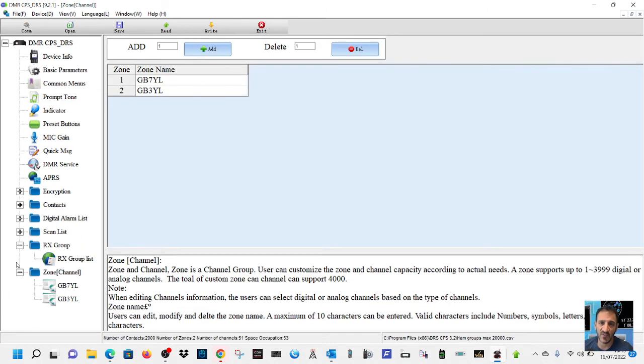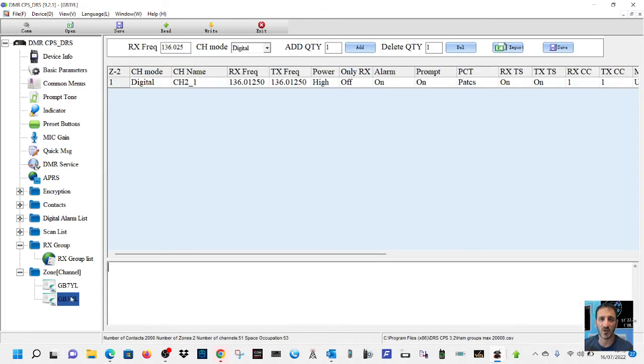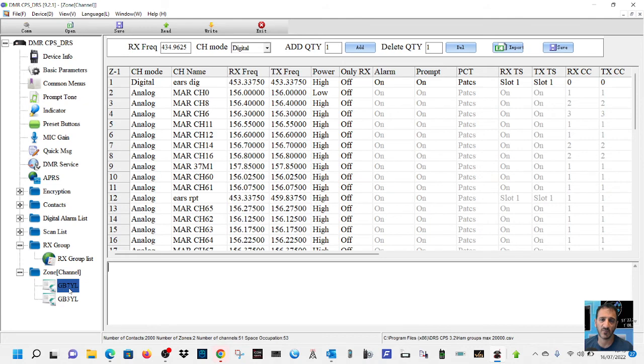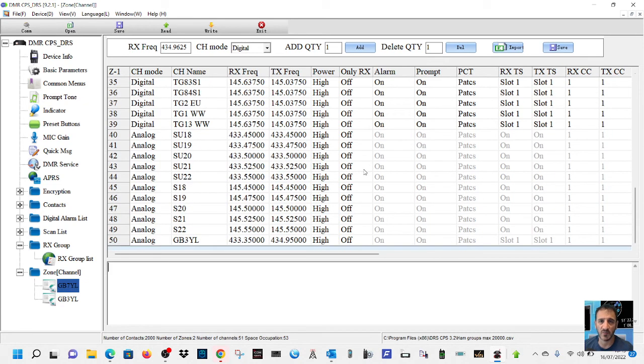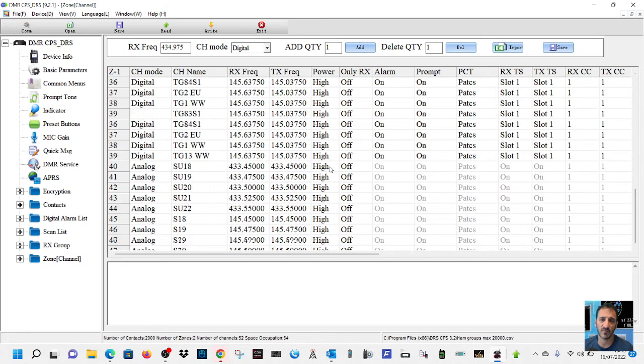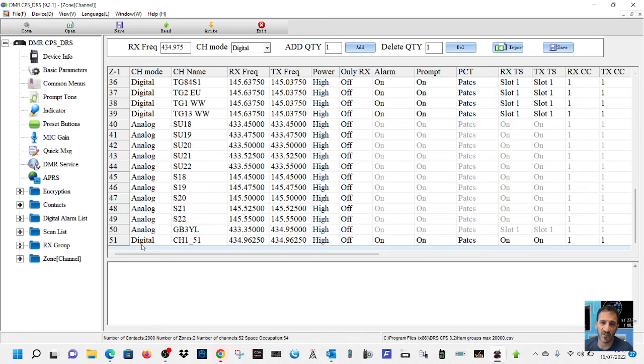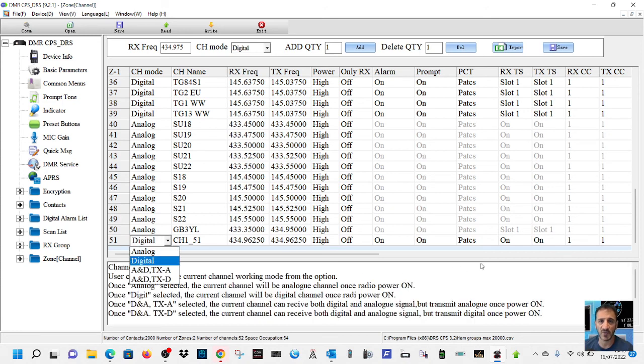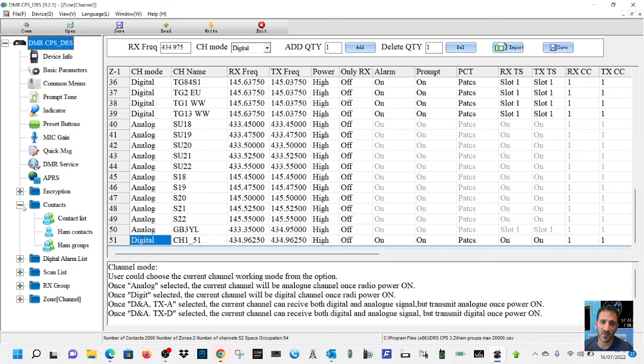So you click the plus. There's your different zones. These have been created for GB7YL. Look. And then inside your zones are your channels. So scroll to the bottom. If you want to add a channel, just click add here. Adds one at the bottom, and then you can put in your frequency and select digital, analog, things like that. But this video really is just about the contacts section here. Contact list, ham contacts, ham groups.